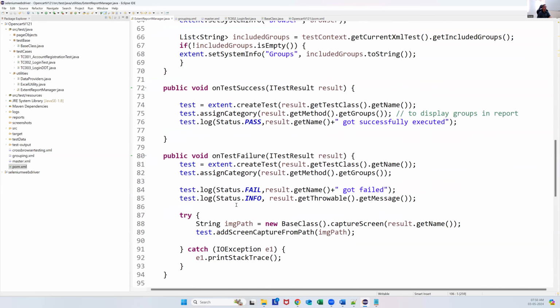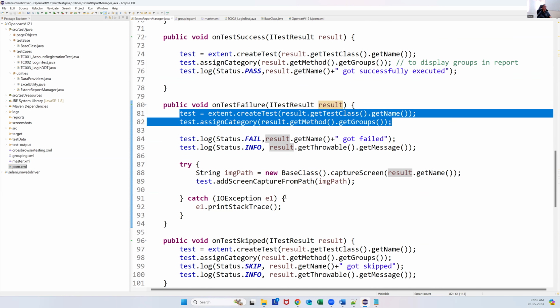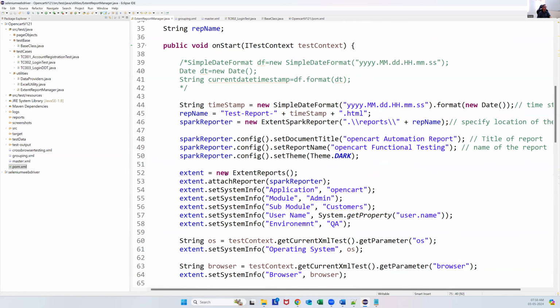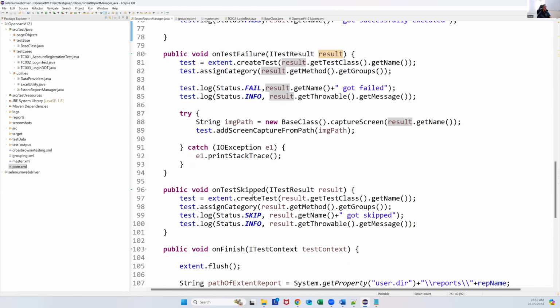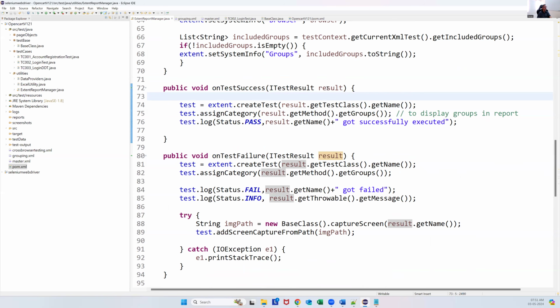So line numbers 81, 82 are basically for what? 80 is nothing but onTestFailure, so this method will be triggered automatically. 81 is where we are creating the new entry in the test report. It is the same for these two methods. These two statements are the same for every method. We have written the same statements in every one: onTestSuccess, onTestFailure, onTestSkipped. Basically, what those two statements do is, from the result, capture the class, that is, which class we have executed, and get the name of that class.